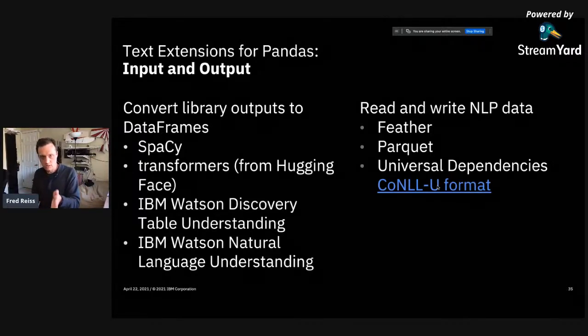We also have integrations with Hugging Face's transformers library for producing embeddings. That data frame of embeddings on the previous slide came from a Hugging Face transformers library via our library integrations. And we also have integrations that will take the outputs of two IBM Watson natural language processing tools: Watson Discovery Table Understanding, which finds the structure and contents of tables in PDF and HTML documents, and Watson Natural Language Understanding, our web service that can run many different natural language processing models on HTML or text documents.